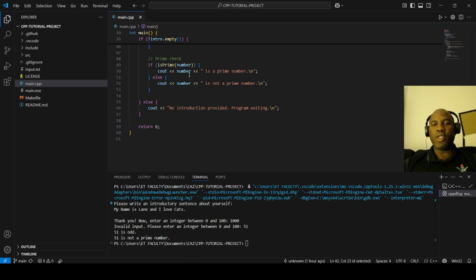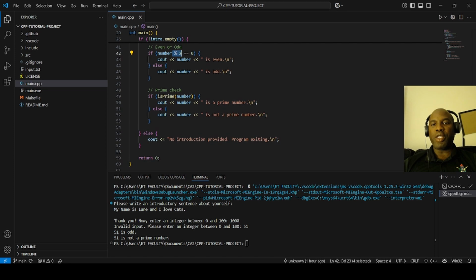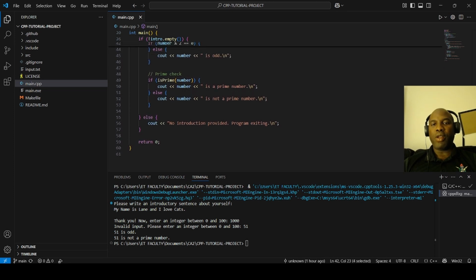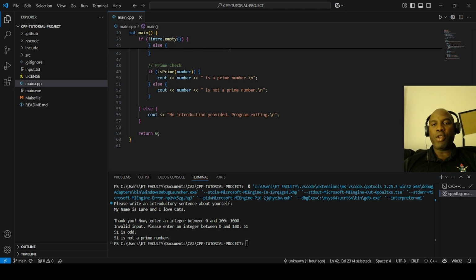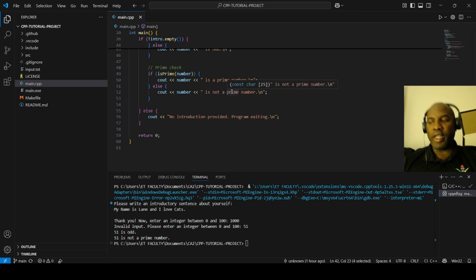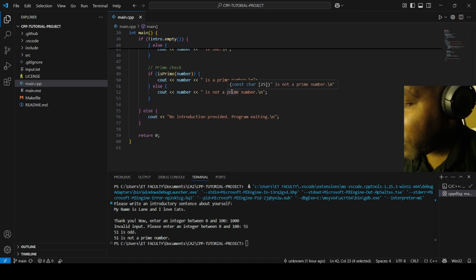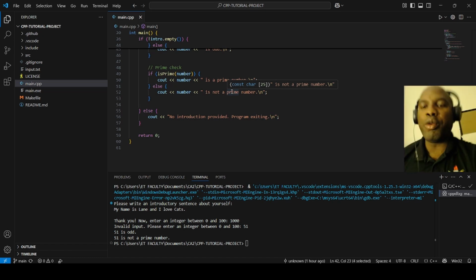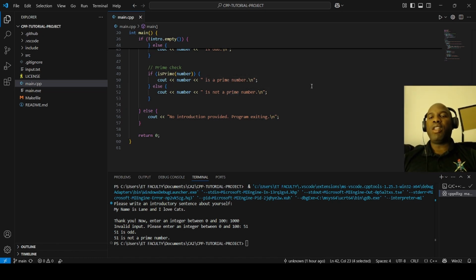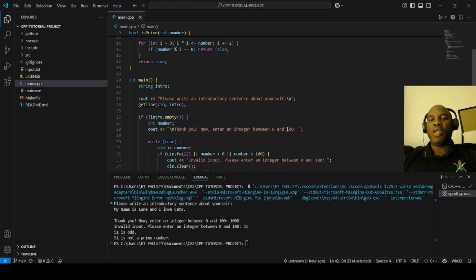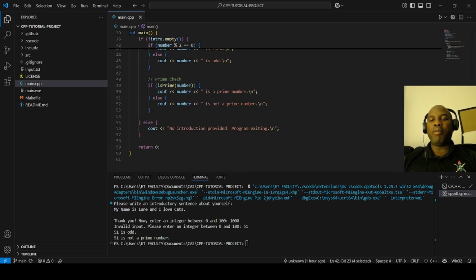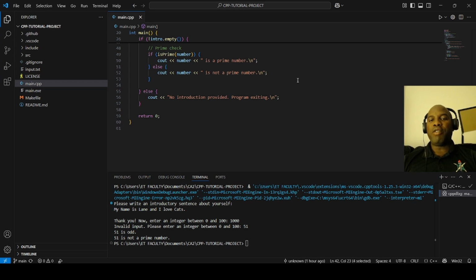Okay, so this does not have the code for checking if it's a prime number, but that's what it should be doing. So that's part of the modifications you will do. You will put the code there to determine if the number is prime or not, and then you will also output the introductory sentence as well, and you will also put this code for the prime number in a function as well.